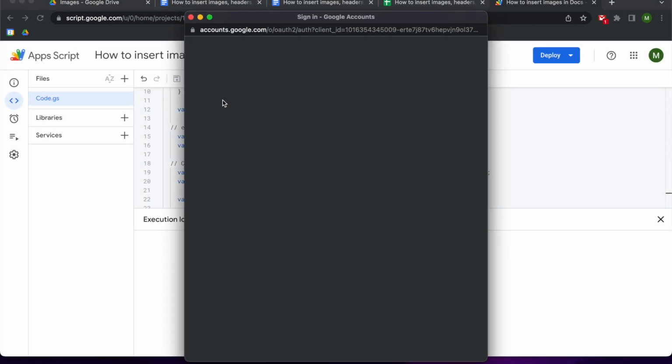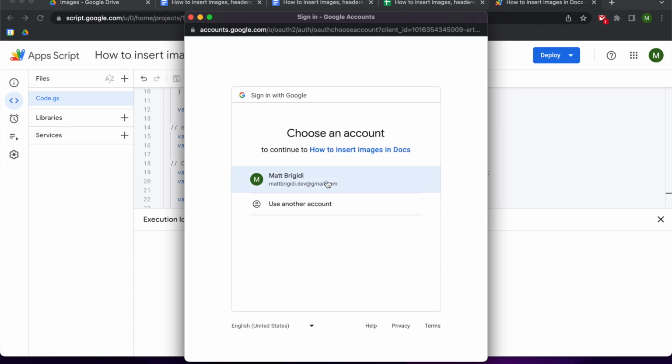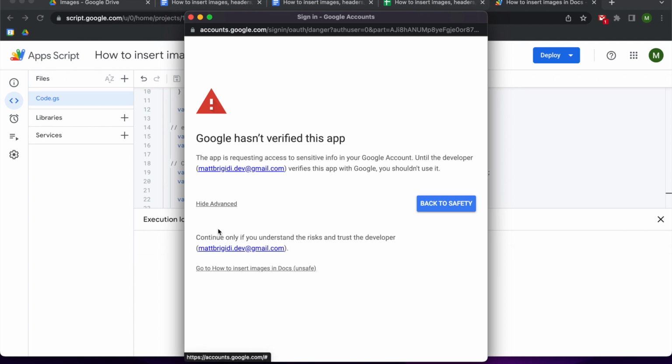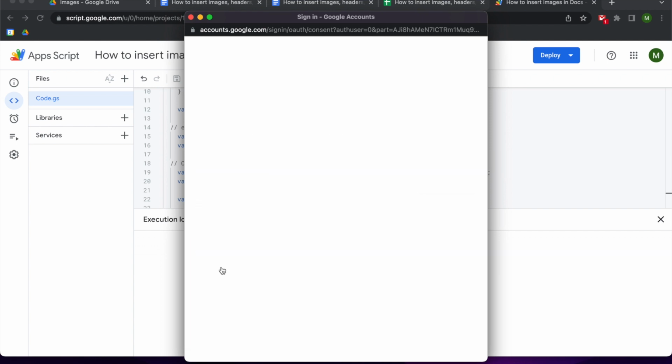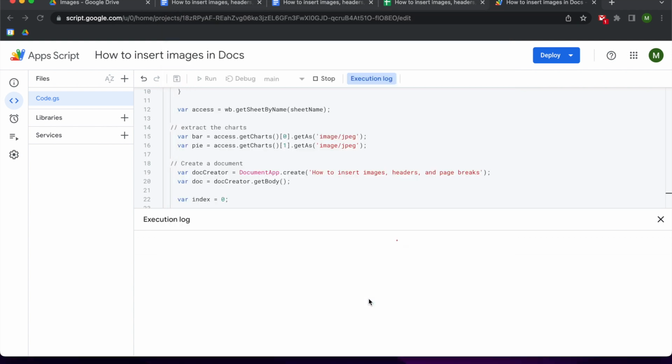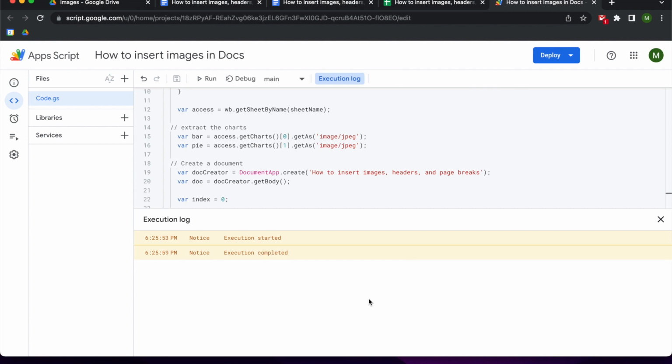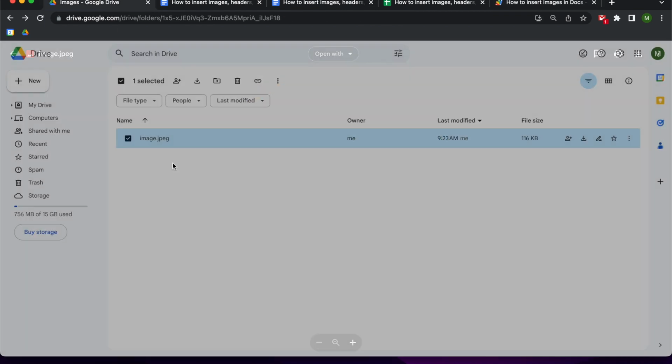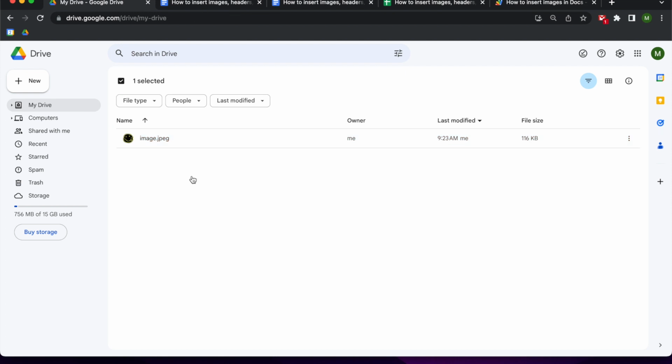Got to review permissions on this. This is that process that I thought I took care of at the beginning of the video. Okay, let's see. Sweet. Looks like that worked. So now we're going to get rid of this. Going to go to our drive, go to our most recent document, and hope for the best.